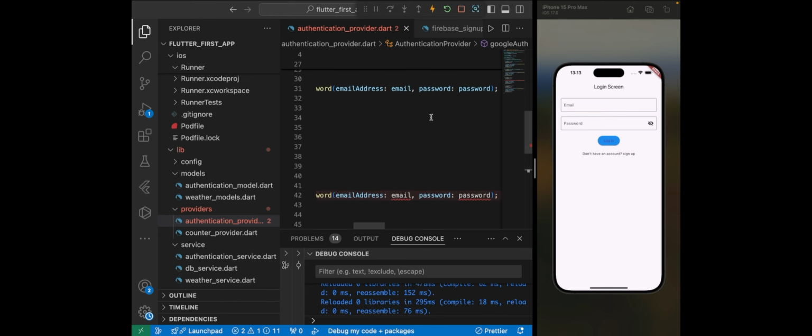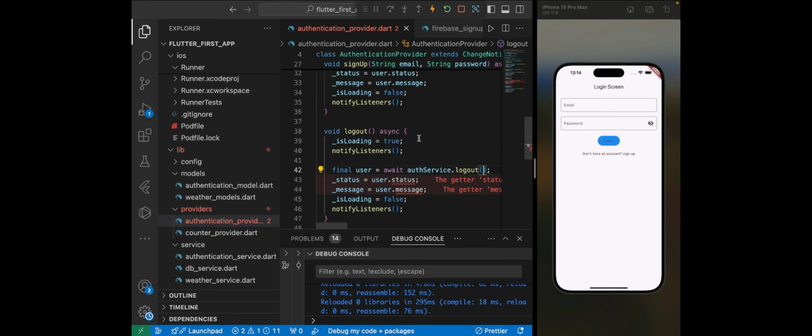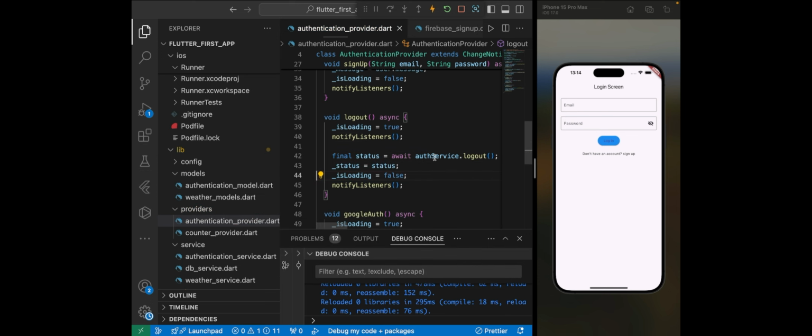So I think this is pretty much fine. So this logout should be logout. We don't need all these additional details. Okay, logout is returning just a bool. So we need to set the status here to status, like so. All right.